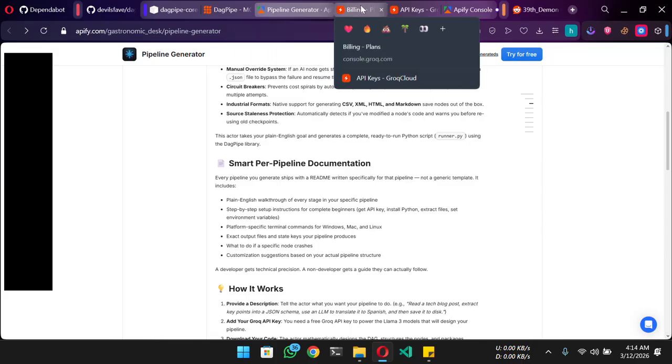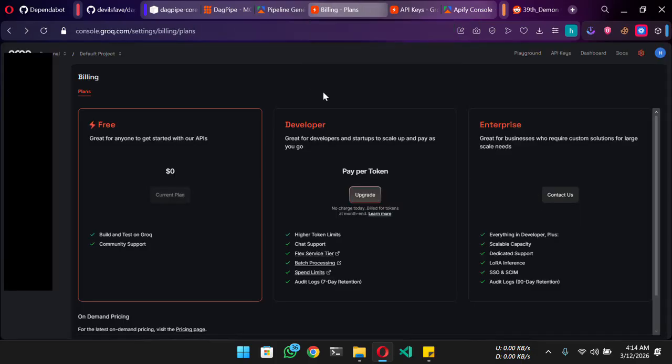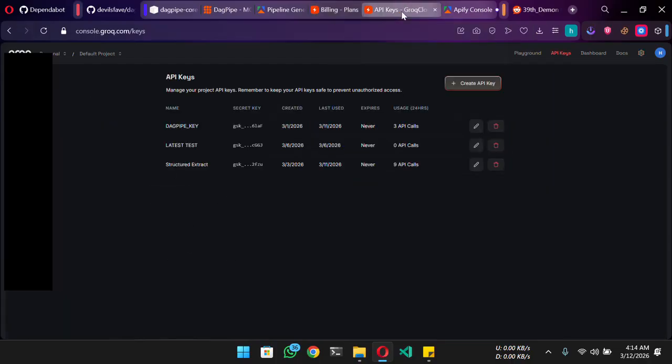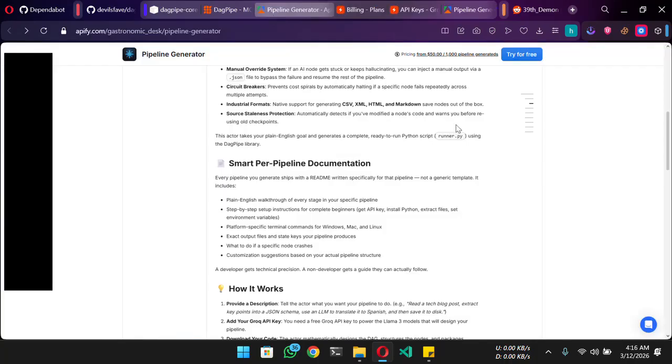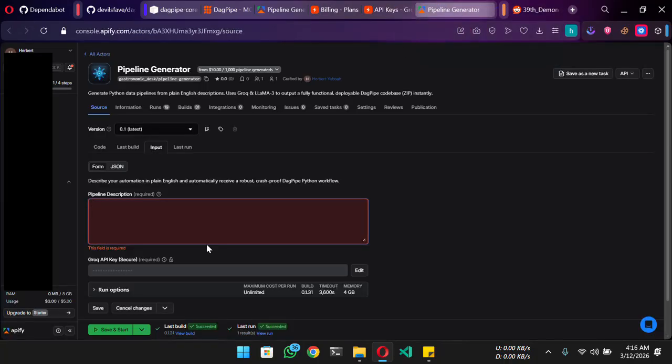To power this, you need a Groq API key. I'm on the free tier, as you can see here. I currently have $0. You can see I've already generated some test keys, which will be used in our test process in this demo session. So you can hit the try for free button here, and it takes you to the pipeline generator.